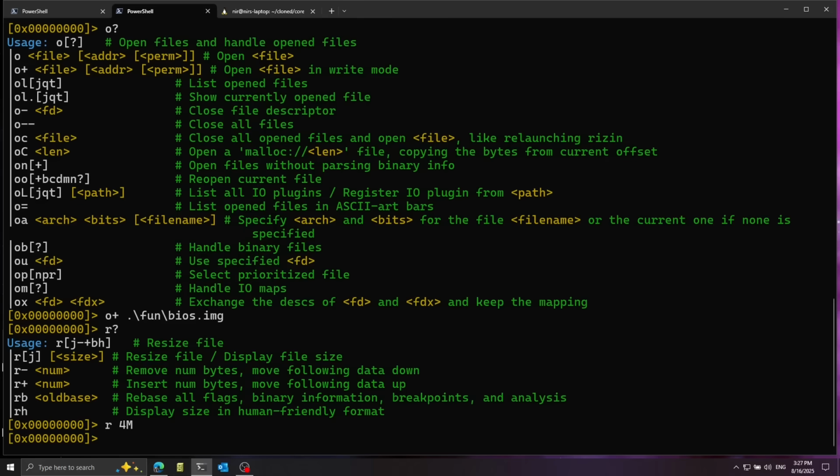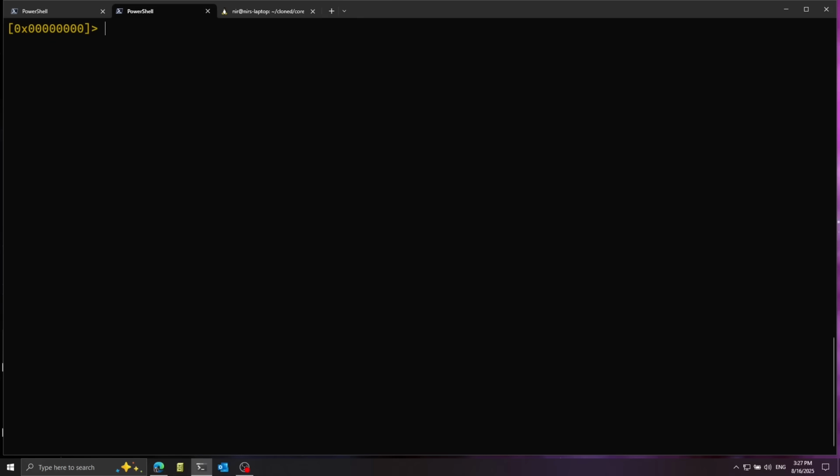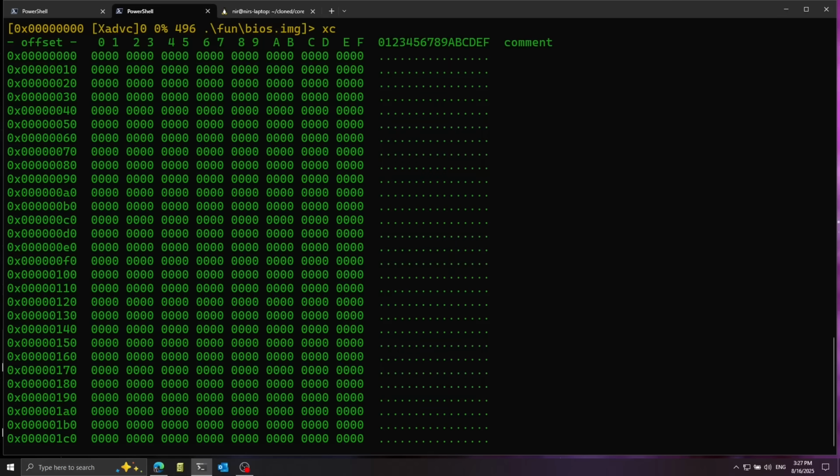Okay, I'm going to clear the screen with Control L. And now I'm going to open the file in visual mode. So we type in capital V. And you can see here that I can navigate with the arrow keys. It's all zeros right now. Now just a quick remark about why I resized it to 4 megabytes. This is just one of the standard sizes that QEMU expects for the ROM of the BIOS.